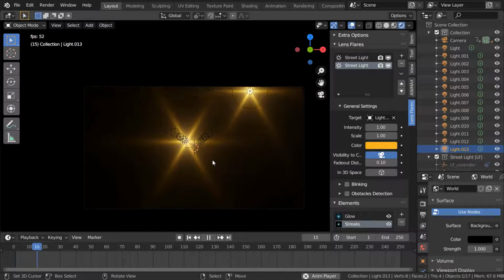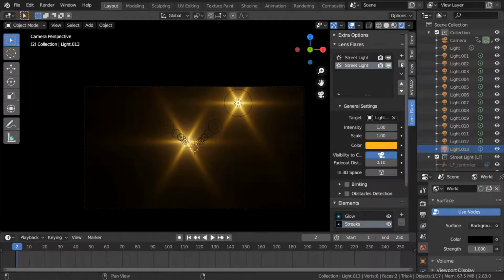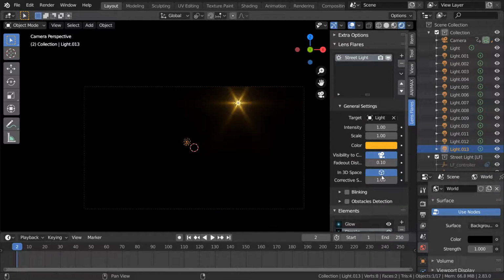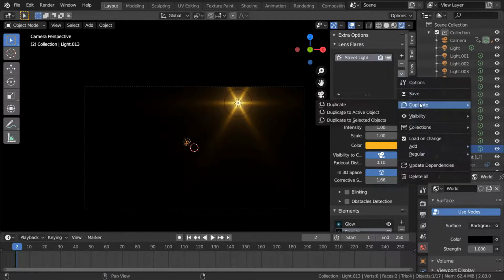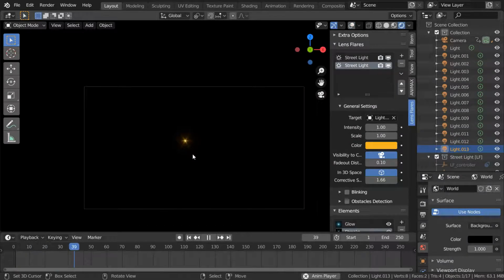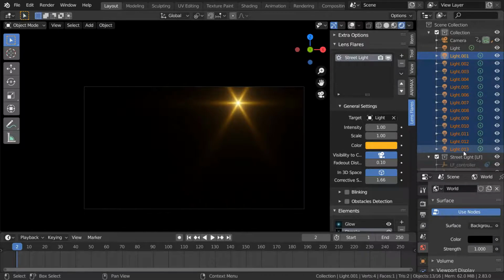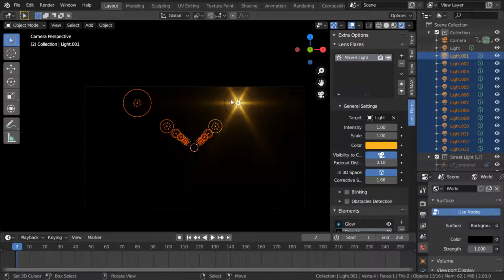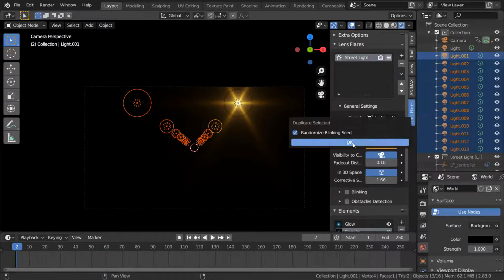You can see that the lens flare doesn't look correct. Now if in 3D space is activated, the lens flare will look more realistic. To duplicate the lens flare to multiple targets, select the object, then duplicate to selected objects.